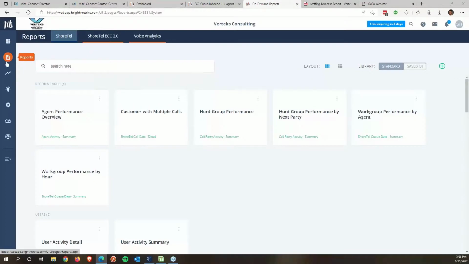So again, if we come straight to reports, we're going to see an interface similar to what we saw in the contact center or even in the PBX when we were running reports. When you're running data reports and not dashboards out of BrightMetrics, you want to make sure you target on the type of report you're trying to run. So in this case, we have different data sources.